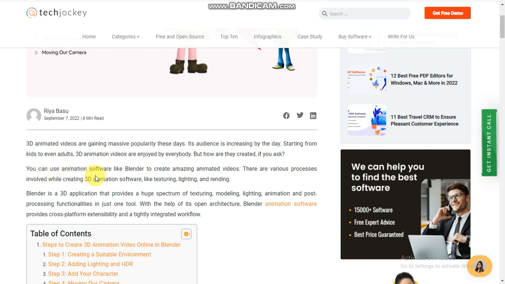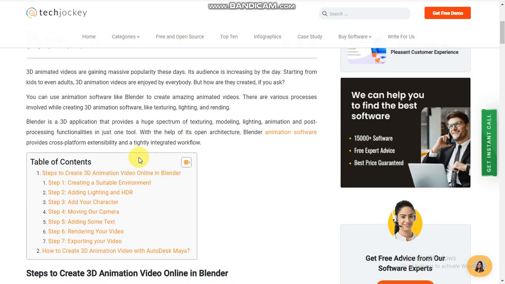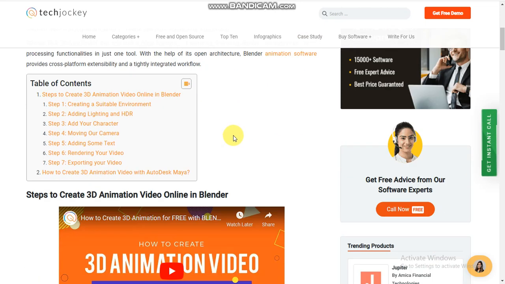You can use animation software like Blender to create amazing animated videos. There are various processes involved while creating 3D animation, like texturing, lighting and rendering. Blender is a 3D application that provides a huge spectrum of texturing, modeling, lighting, animation and post-processing functionalities in just one tool. With the help of its open architecture, Blender provides cross-platform extensibility and a tightly integrated workflow.